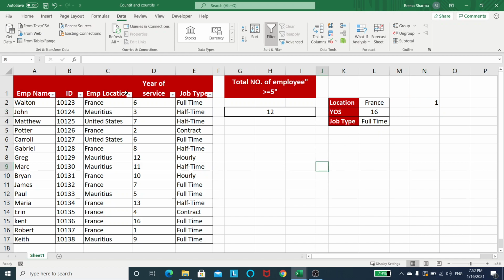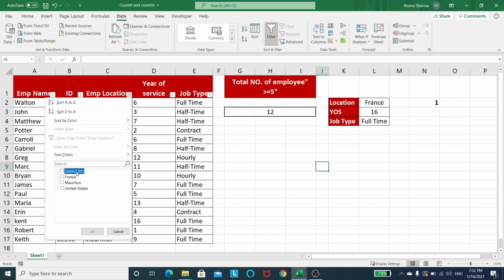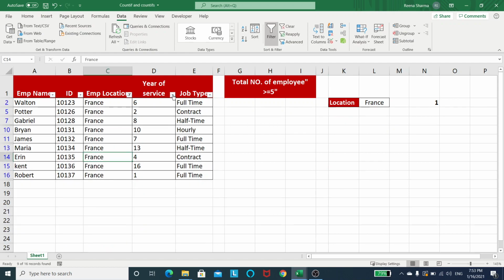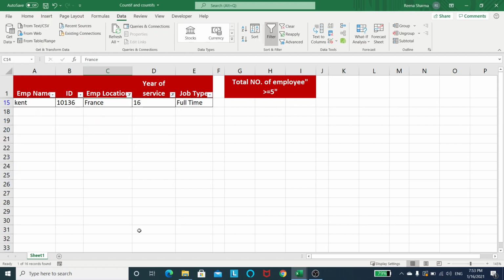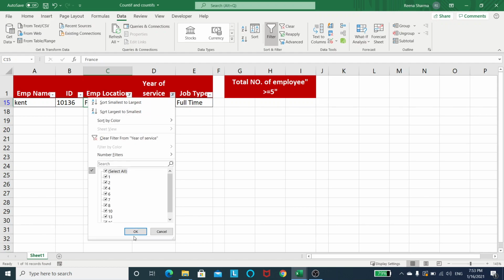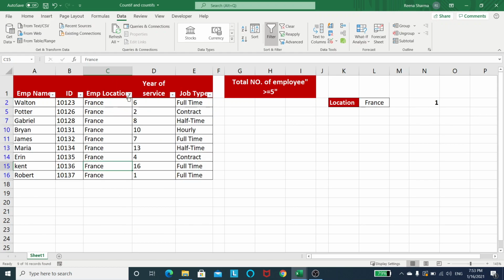So how to check it? Let's apply a filter and cross-check the answer. Location is France, apply the filter on France. Year of service, I had 16 as a criteria. Press OK, and you can see here we have just one record. So our answer is correct, right? Select this and clear this filter.